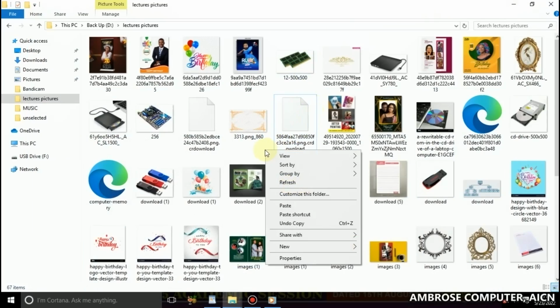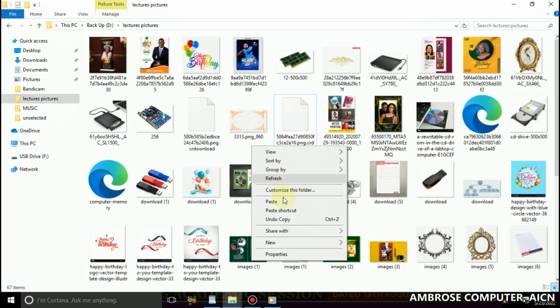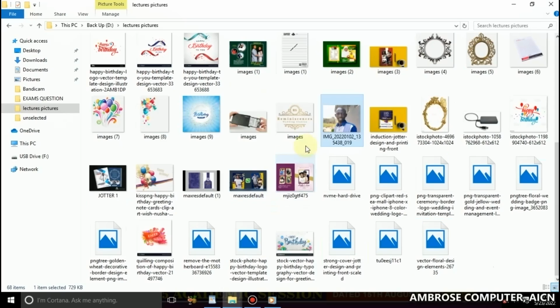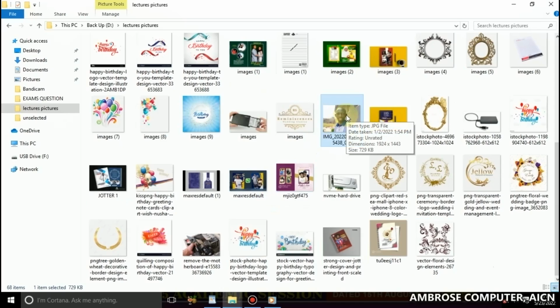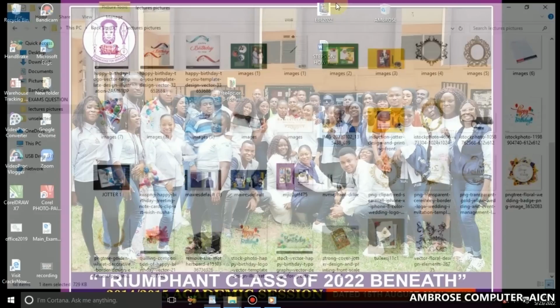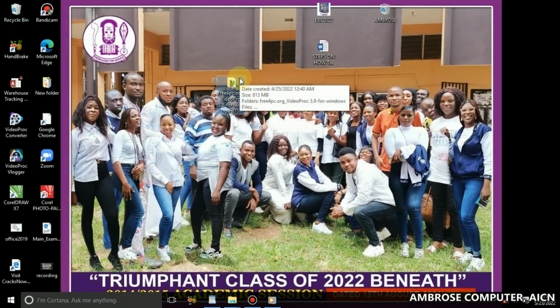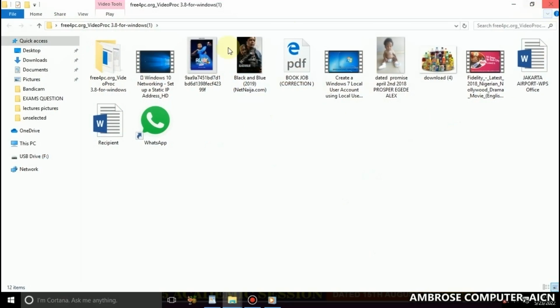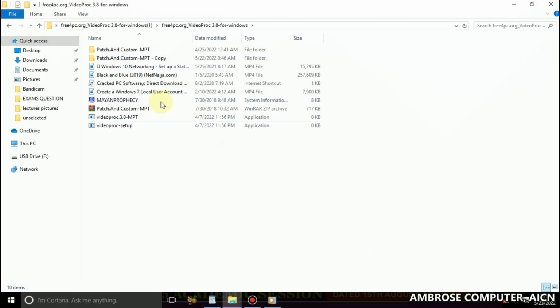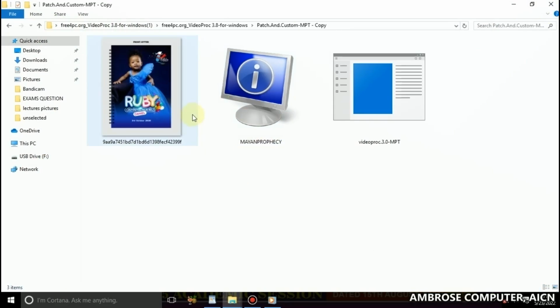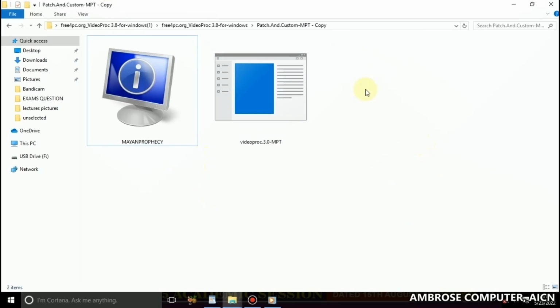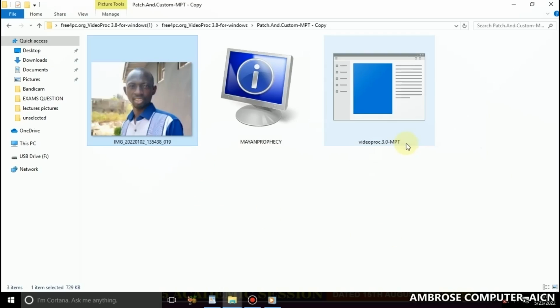I can come here, right click here and click on paste. You can see I come here and click on paste. All right, the picture appears here again. I can decide not to paste it here. I can come here, open here, it's already here. Let me open this folder. Let me delete this file here. Right click and click on paste.